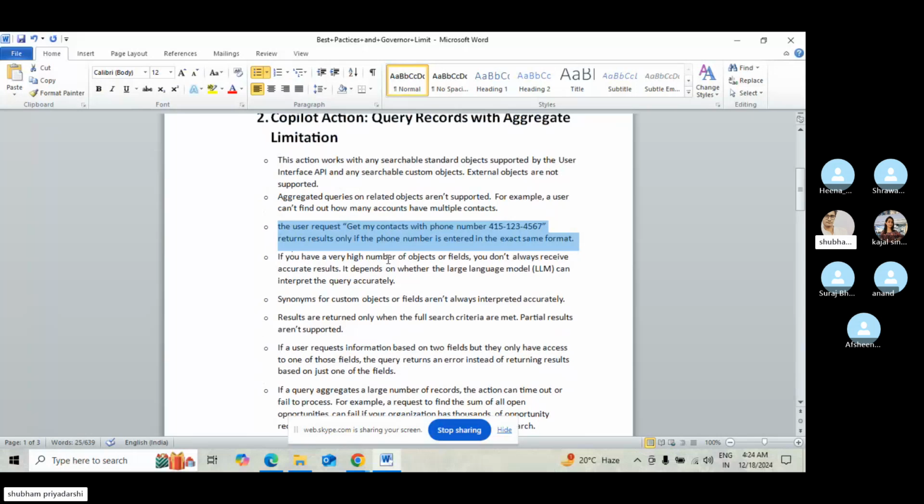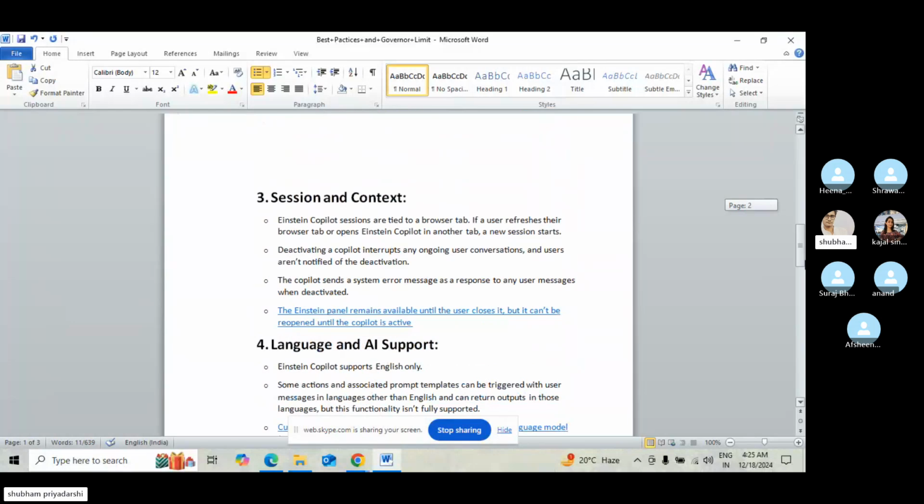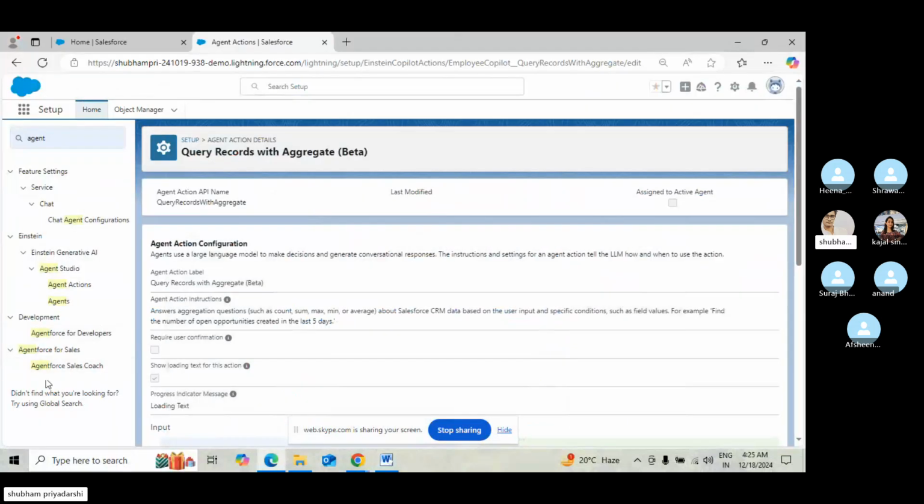If you have a very high number of objects or fields, you don't always receive accurate results, right? It depends on whether the large language model can interpret the query accurately. Synonyms for custom objects or fields aren't always interpreted accurately, okay? These are all the things. I think I don't need to read it, you will understand. You just need to go over here, play around with all of them, and then you will understand.